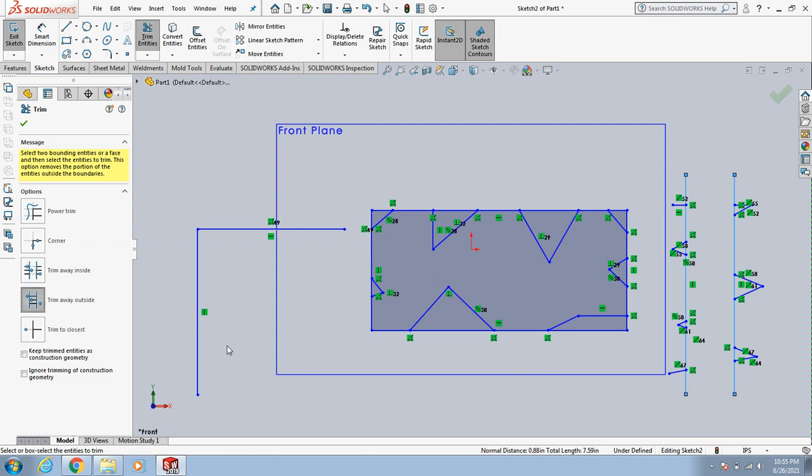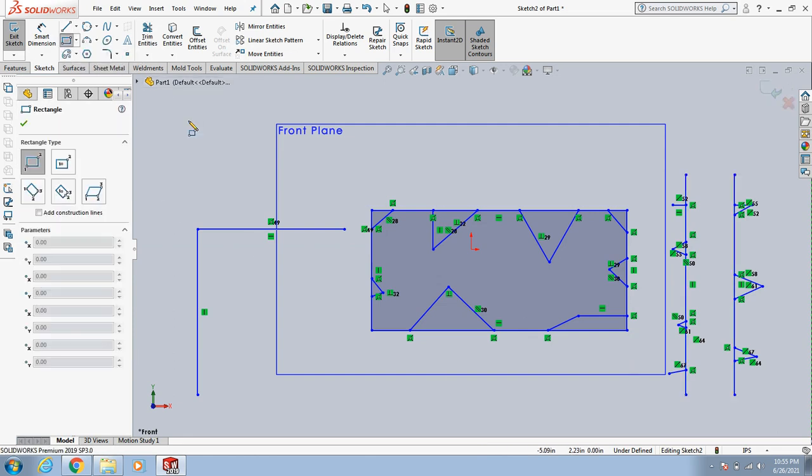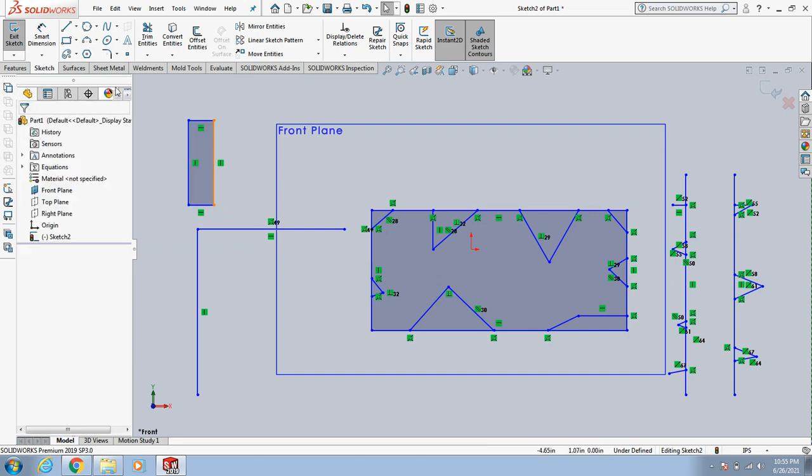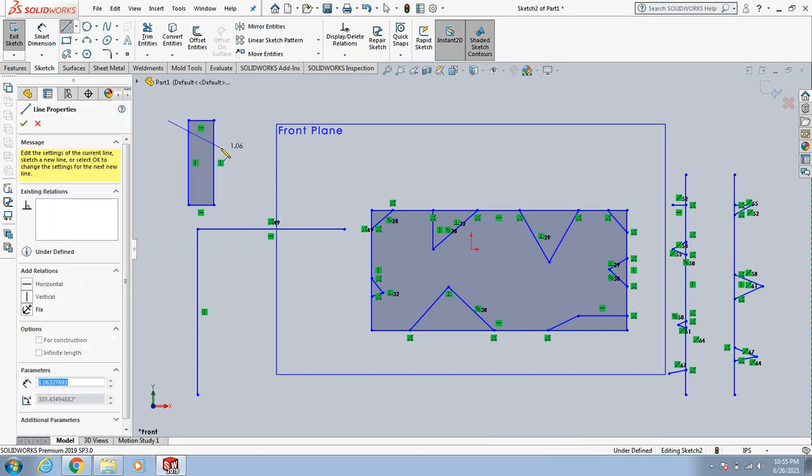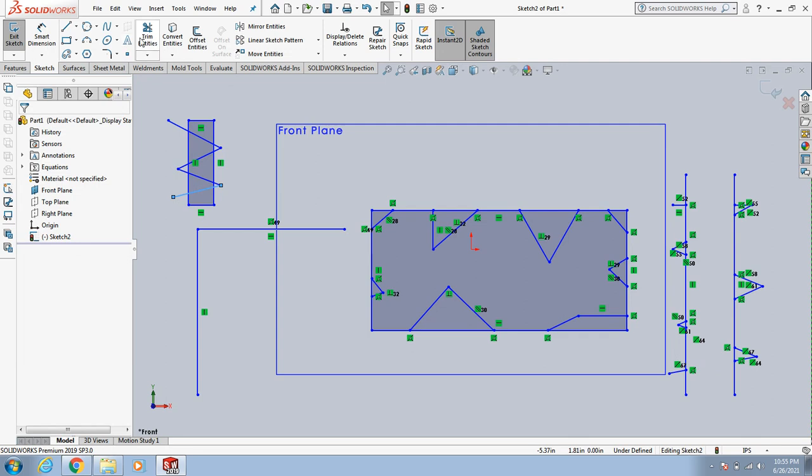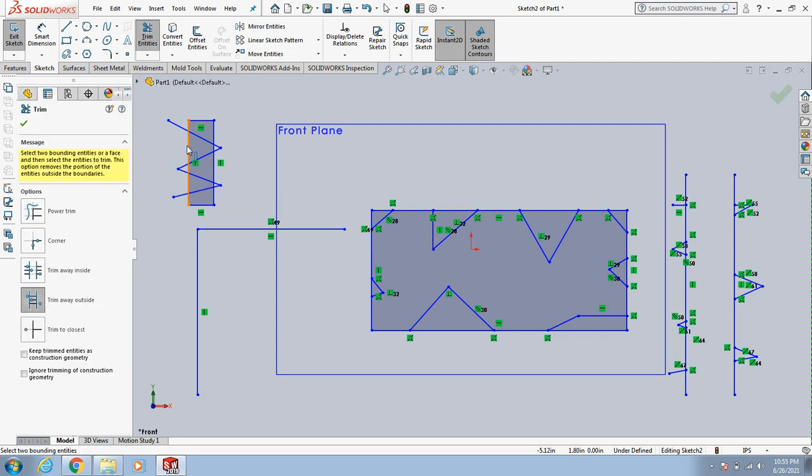Now we'll discuss, similarly, trim away outside. For that, let me take another rectangle over here and draw the sketch. Now again I'll choose trim entities and use the trim away outside option. I'll select the boundary again here. Now I'll click on trim away outside, so whatever sketch is outside of this boundary gets deleted.